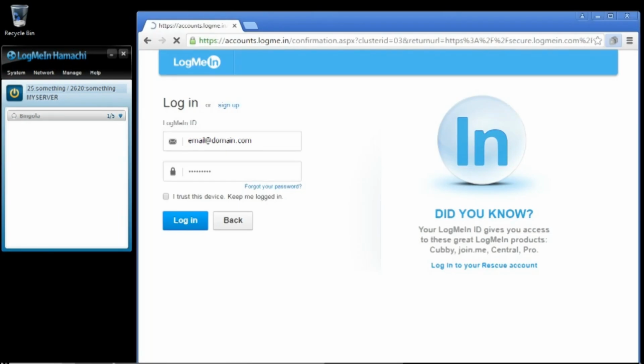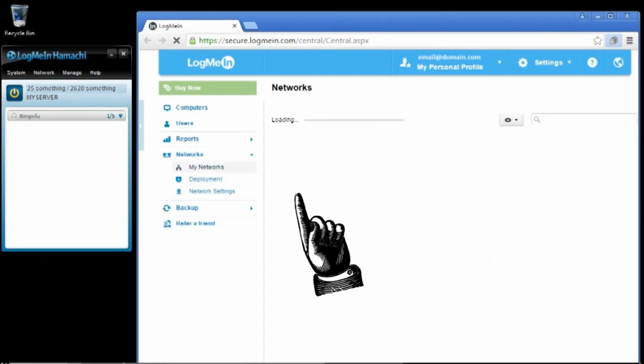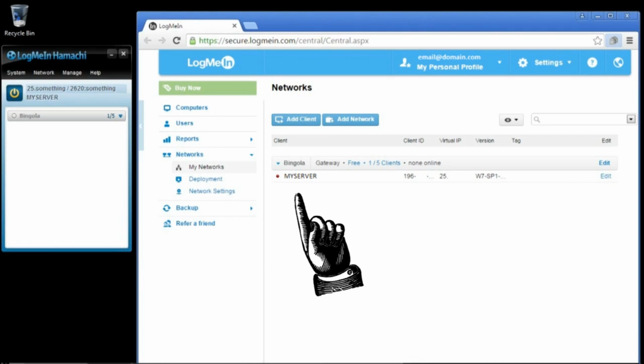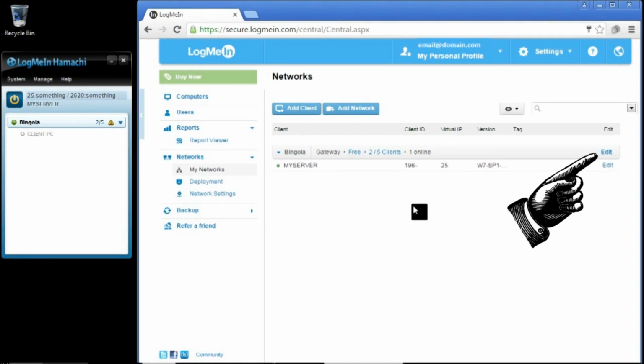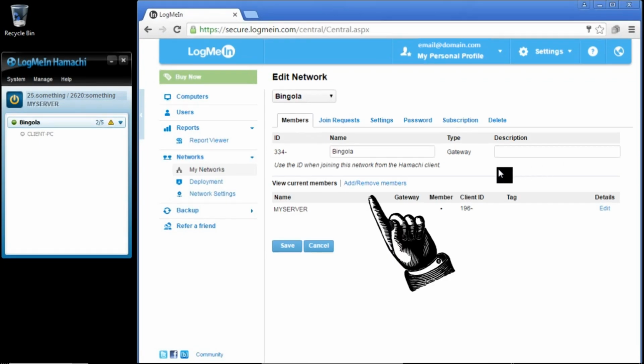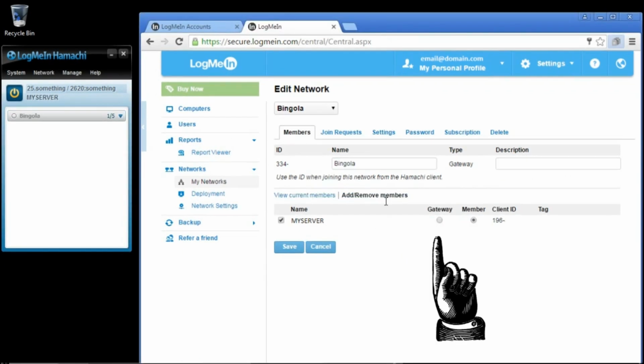And now we need to go to logmein.com again and change some settings. Under My Networks, we can see that My Server is listed as a member of the Bingola network. And we need to tell logmein.com that this computer is actually the gateway. To do that, we click on the bold Edit button, which takes us into the settings for the Bingola network. Then we click on Add Remove Members. We choose Gateway and Save.